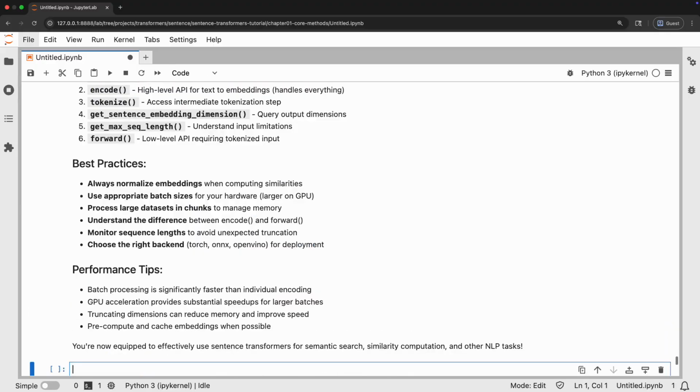Let's summarize what we've learned in this comprehensive tutorial. We've covered 6 core methods of the sentence transformer library. The init method for initializing models with various configurations. The encode method, which is the high-level API that handles everything from text to embeddings. The tokenize method for accessing intermediate tokenization. The get_sentence_embedding_dimension method for querying output dimensions. The get_max_seq_length method for understanding input limitations. And the forward method, which is the low-level API requiring tokenized input.